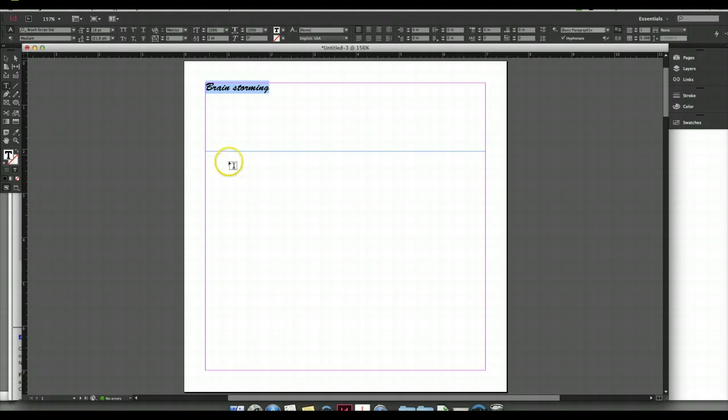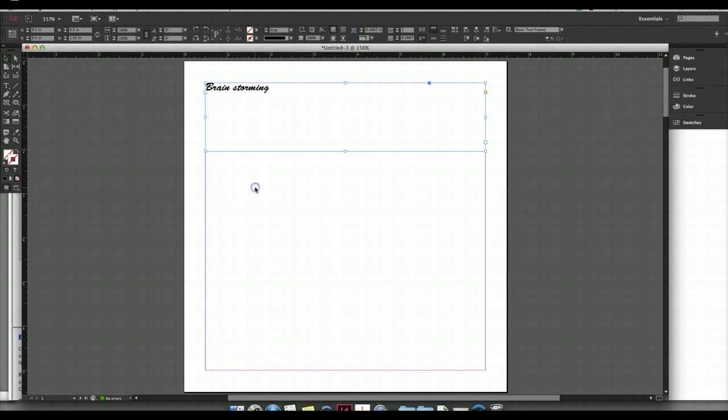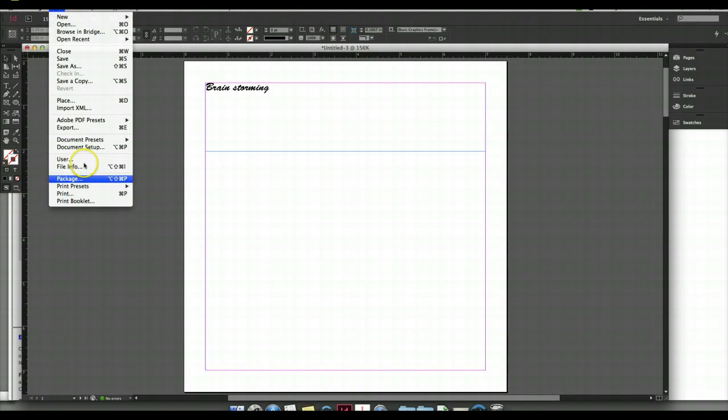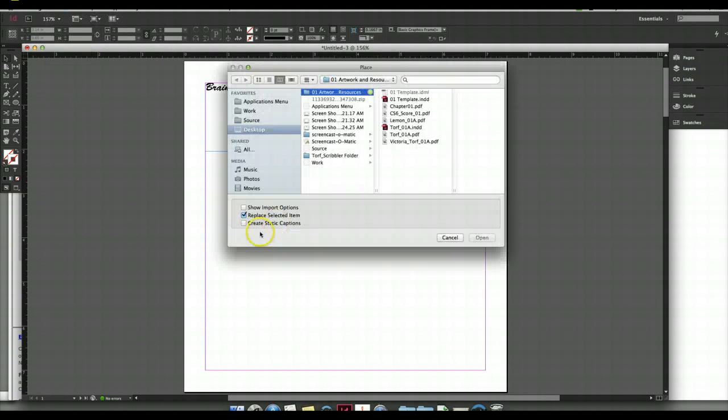And then he's going to place all his sketches there. Now, if you have a text box that's active and you place something in it, it'll delete your text and put the other thing in it instead. So he's going to go to the black arrow, click off of the text box so it's not active, and go to File, Place. Perfect.